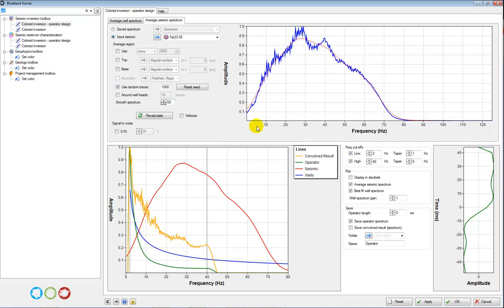So the next part is to take this seismic spectrum and apply an operator so that it best matches the wells, and you see this transformation happen down in this bottom left hand plot. We have the wells spectrum in blue, the seismic in red, the operator is in green, and a sort of convolved result is in yellow.